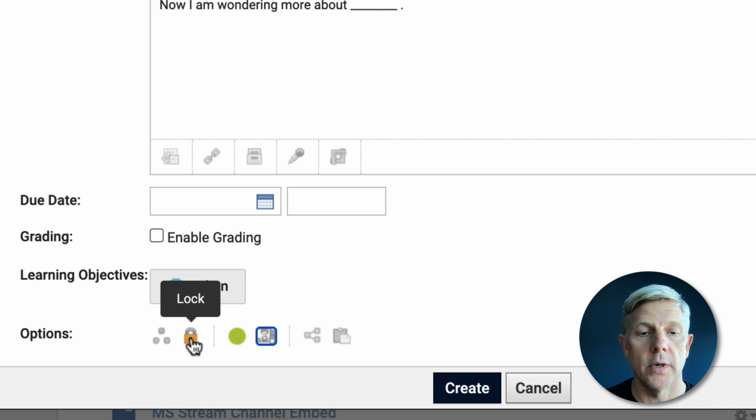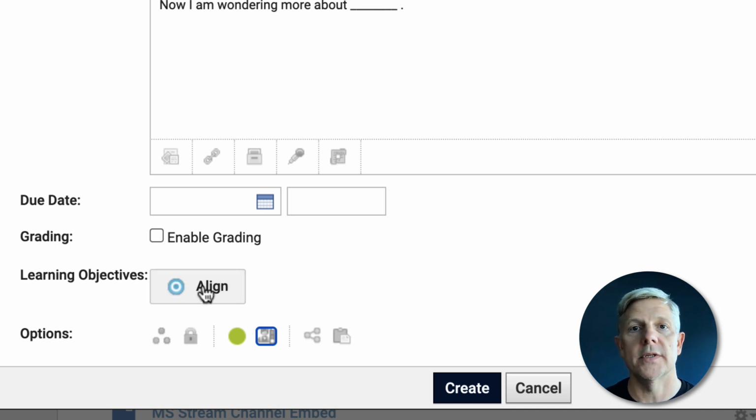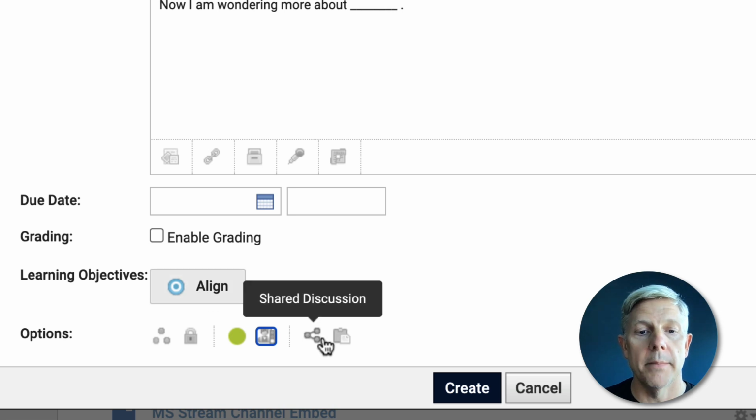You can also lock it so that they're not able to leave any kind of comments, or if you want to have it open for a certain amount of time and then lock it so they can't go back in and add anything, you have that feature here. If you are grading, you can always align and put standards in there. But the new feature I wanted to share with you today was this shared discussion.